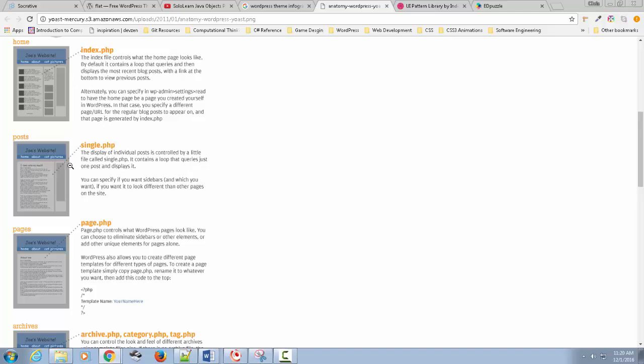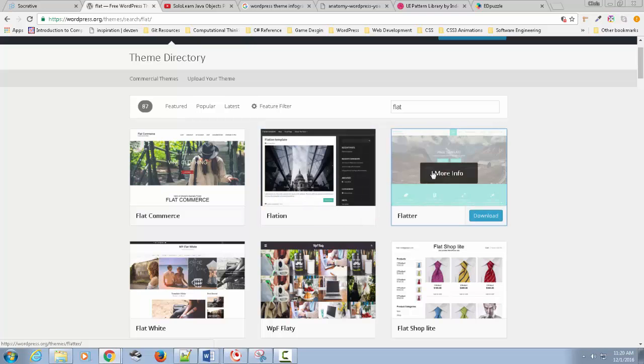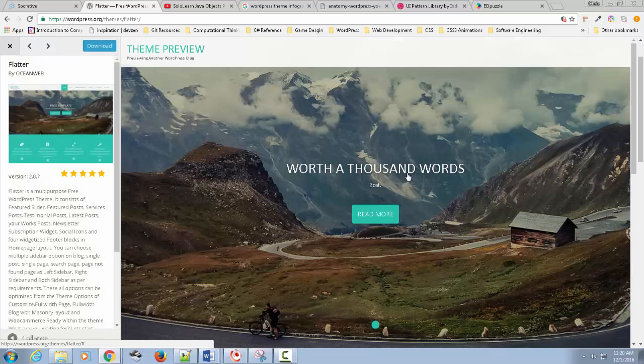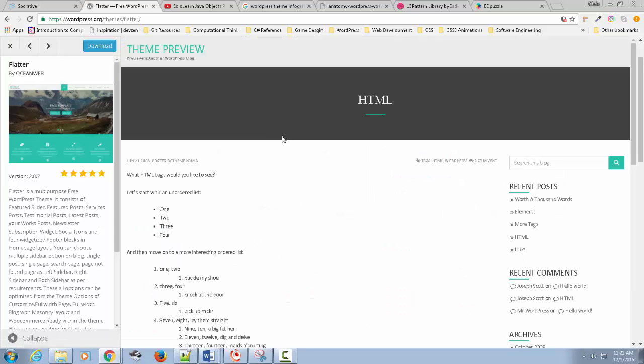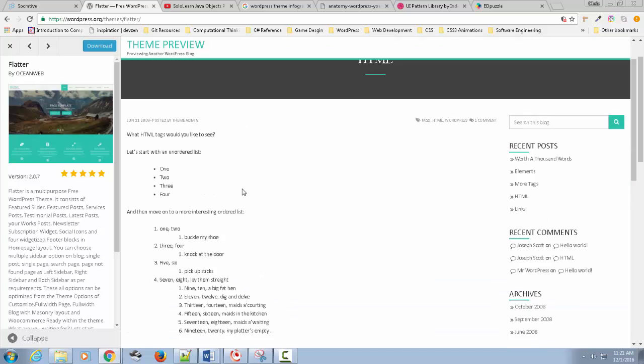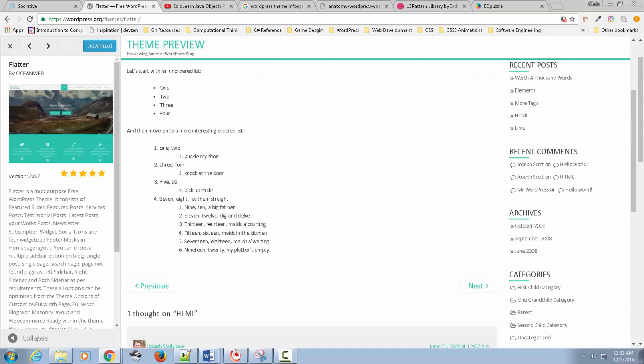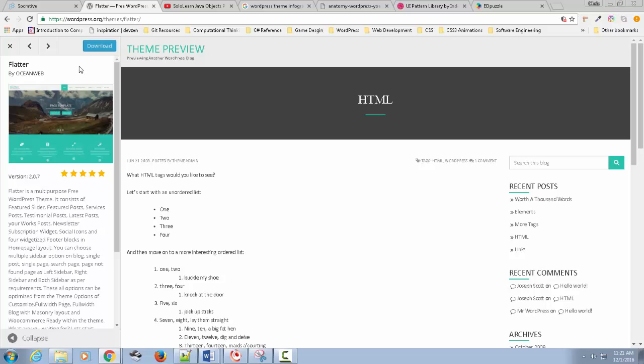So that's index. Let's talk about single. Single.php is for one single post. So let's go back to Flatter. Let's take a look at it. Let's click on preview. If we go down here, you're going to see a bunch of posts. Most likely, all of these are various posts. Now, I'm going to grab one that's a little bit, hopefully, longer. Yeah, HTML. I'm pretty sure that this is a post. And so notice it's longer than what you saw on the home page. Let's go back a link.